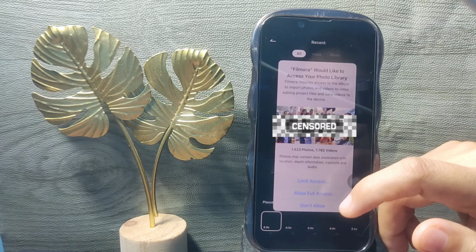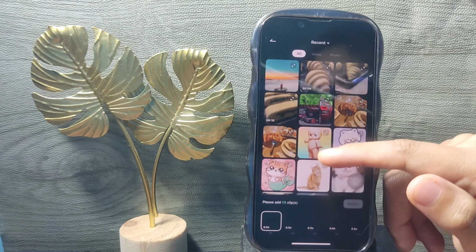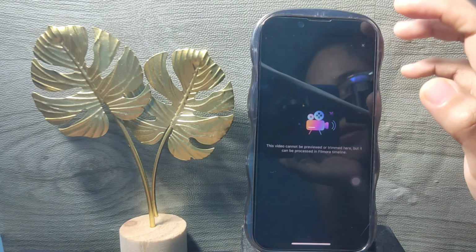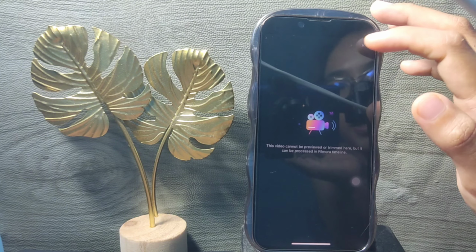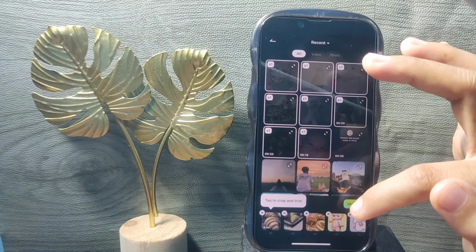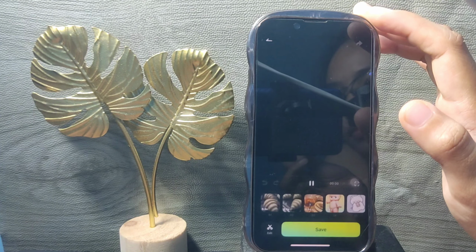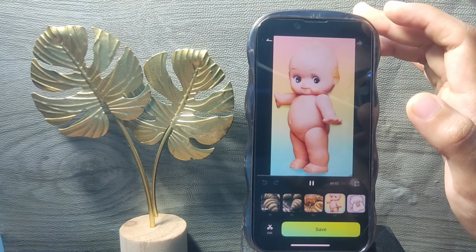And now here you can allow access to your gallery or album on your phone. And now you just have to choose the video or the photo that you want to add. Now you just have to tap on this import if you're done. And yeah, it will look like this guys.